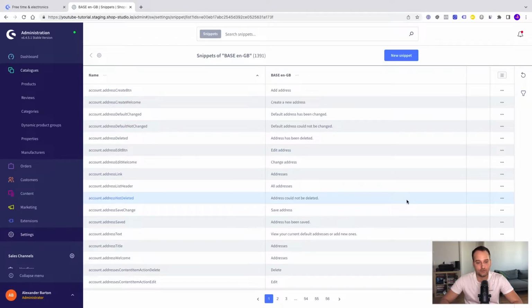The funny thing of snippets is, of course, that we have to find the right one. So there are multiple ways for finding the snippet. The first thing is if you, for example, know the technical name, but this is only relevant for developers. If they see the code, they, for example, see account.addressEditBTN button, the translation is edit address. But there are more options, also more helpful possibilities to search for them.